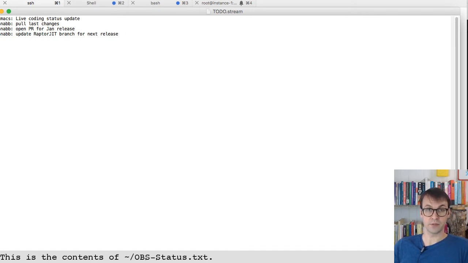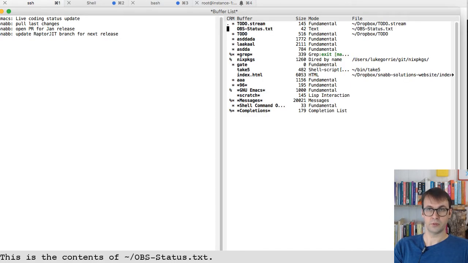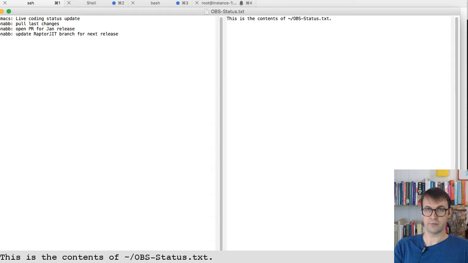So first things first, let's write an Emacs function to write this OBS status file. Okay, so there's the file, and if we write foo bar and then save that, yes, then it updates down there. So updating the contents of that file does change our little status line. Now all we need is an Emacs function to do that.